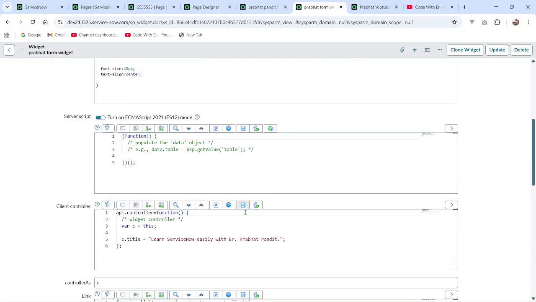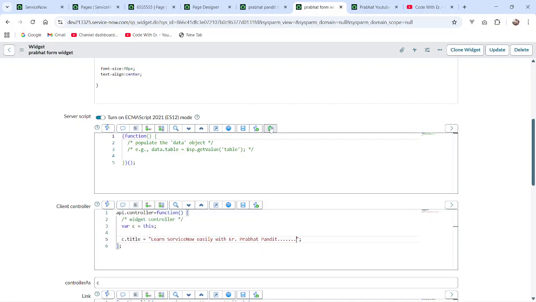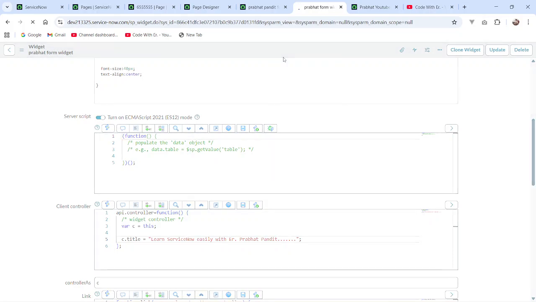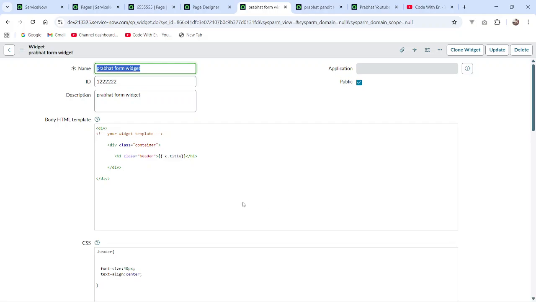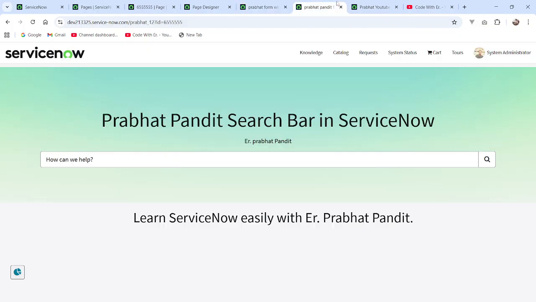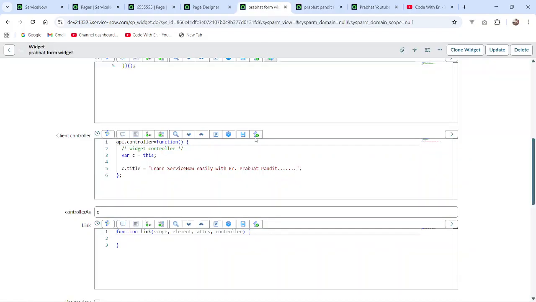Let's do some modifications here. Let's put a few dots and now save this. Let's bring it here, and now I've given a few dots. Let's refresh this page now. So here are the few dots now. So this is our widget only. Let's remove this, and guys, now I'll create the form first.